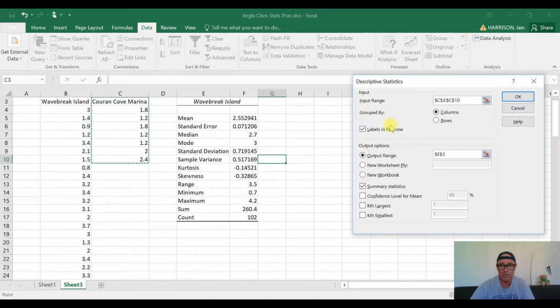That is our input range. It's grouped in columns. We've ticked the labels in first row box, very important. Now we want to place it. What we're going to do is place it next to the Wavebreak Island summary statistics. So again, we make sure the cursor's flashing in our output range box, but we're going to delete that information. The summary statistics, we're going to place it into G3.